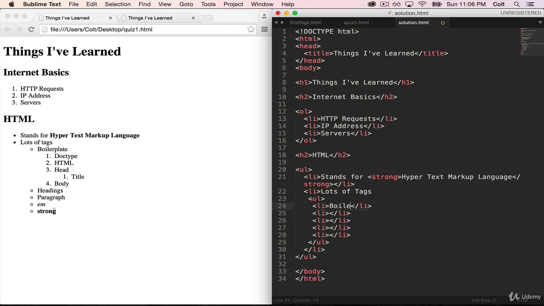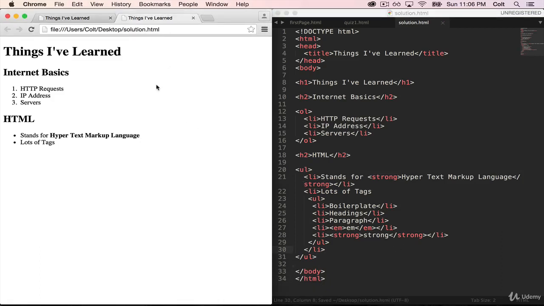First one is boilerplate. And I'm going to finish out the list first. So headings, paragraph, and then we have an EM tag with the word EM inside of it, and a strong tag with the word strong inside of it. Just to hammer this home one more time, you've probably seen me do this quite a few times. You can type the name of a tag and hit tab. Very useful. So let's double check this.